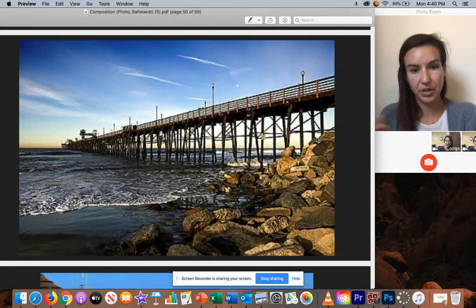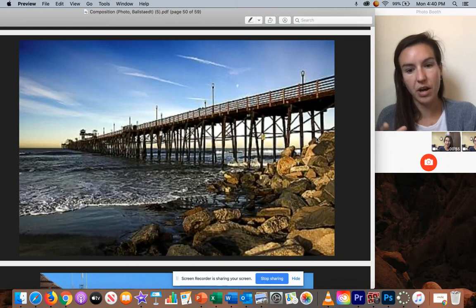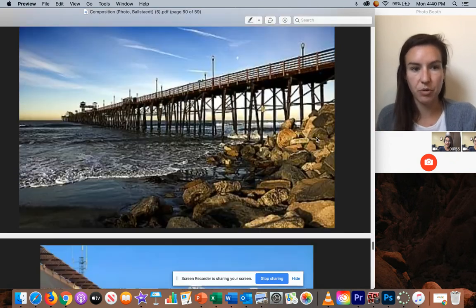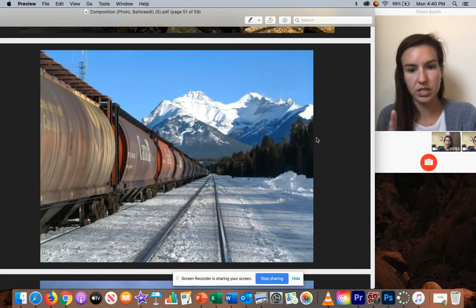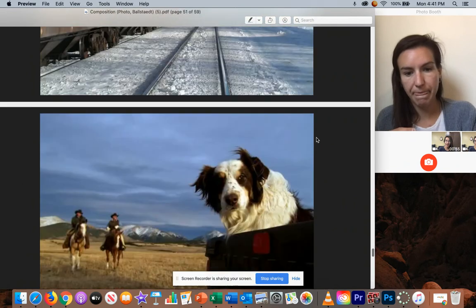So the foreground, like in this example, is the rocks, the beach. The middle ground would be the pier, the water as it's going away from us, and the background would be the sky. Having all 3 of those present makes for a really nice photograph. Or this train track and mountain view: our foreground would be the trains, the train track, the snow. Our middle ground would be the mountains, and our background would be the sky.